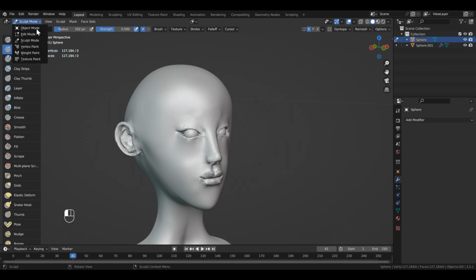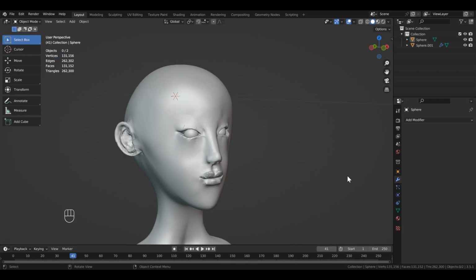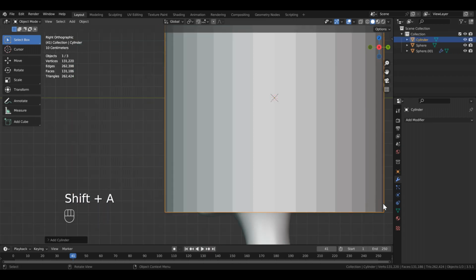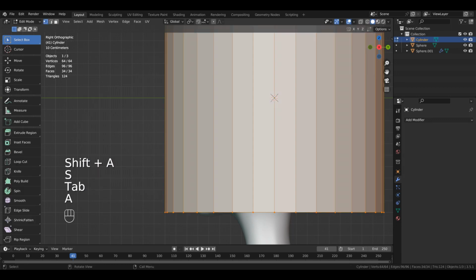Welcome to lesson 5. We're going to dive straight in. Let's go straight into object mode. Deselect the mesh. We're going to press Shift A, bring in a cylinder. This is going to be for the teeth, the mouth.